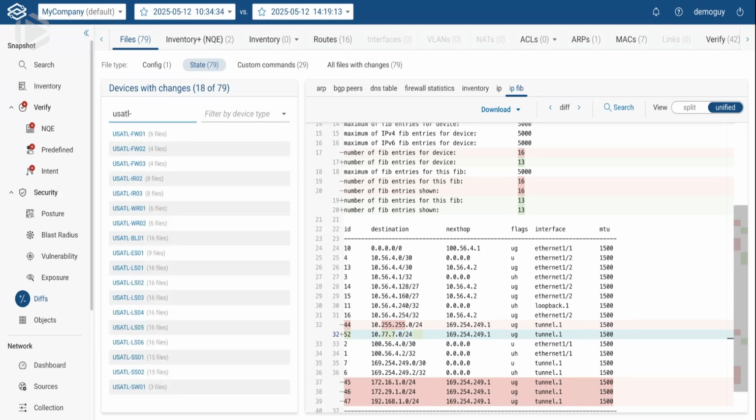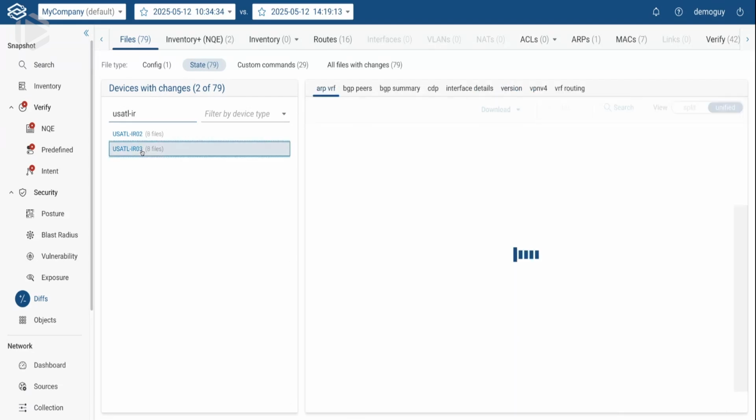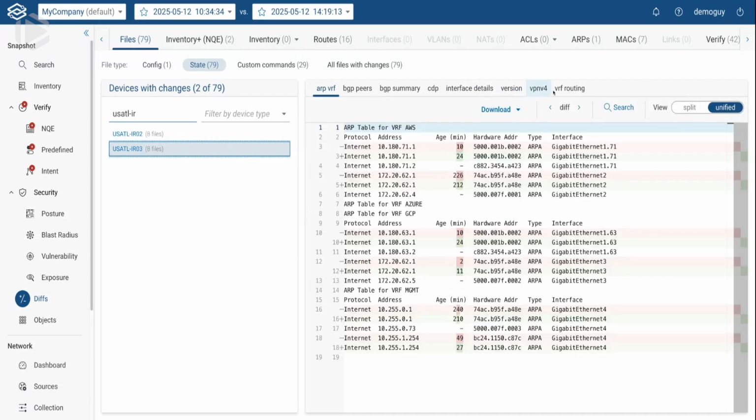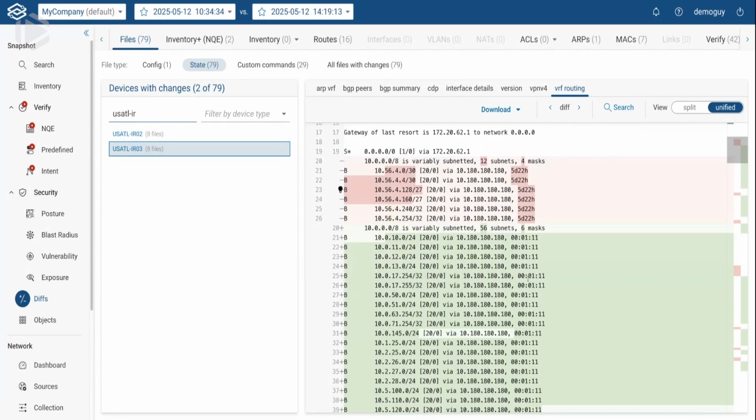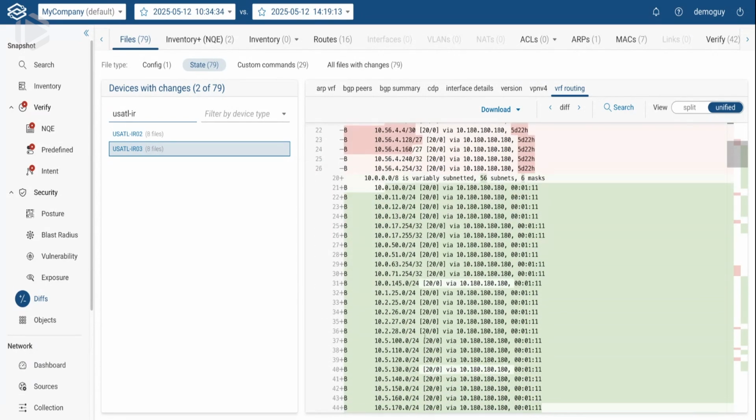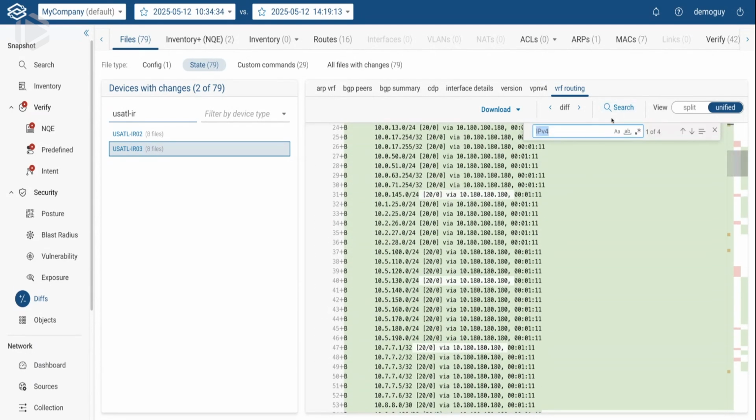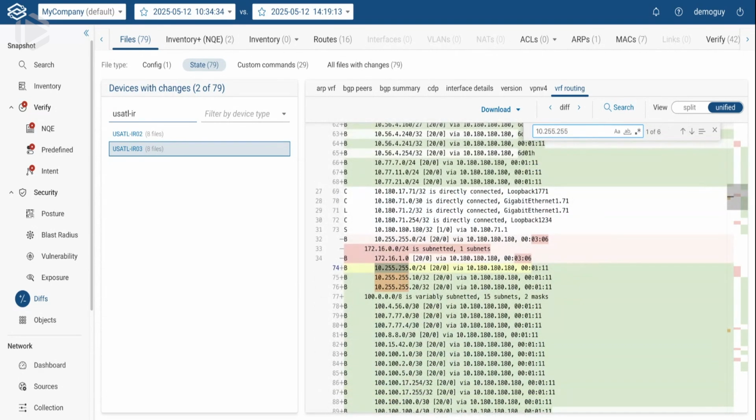169.254.249.1. Okay, this would go into IR03. So now we can look at the same thing. Let's look at VRF routing and see if that route is still here. There's a lot in here, so let's just search. All right, so we see the route was taken out, but the route was re-added back in. So if the route's there, why isn't it getting learned on the other side?